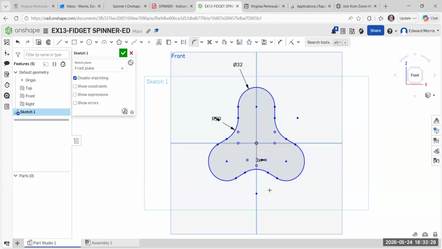Now what we're going to do is add 4 circles to this. We're going to go to circle, center point circle. Click on this center point, and we're going to drag out a circle that is 22 millimeters in diameter. Click. See, now it's going to allow us to edit the dimension. Type in 22, enter. Now we're going to do the same thing here. Click, drag out, click, make it 22, enter.